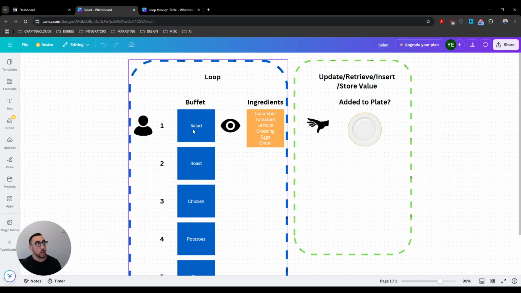So right here, you see we're looking at salad. And what do we observe at salad? Well, when we're at our salad station, we have cucumbers in the salad. So these are the ingredients, right? We have tomatoes, lettuce, dressing, eggs, and onion. So same thing for a loop. If you were to loop through a list of estimates in Method, you might loop through estimate number 1 in your list, and that estimate will have different details compared to estimate number 2. Same thing in this buffet line.